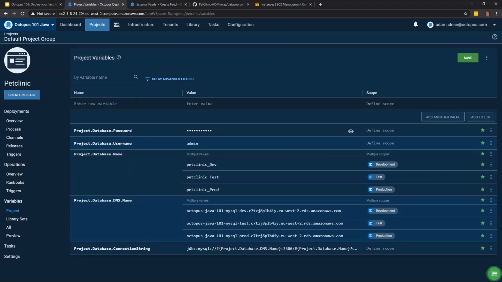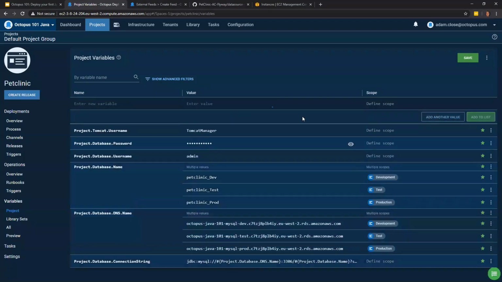That's right. We are deploying to Tomcat using Tomcat Manager. And Tomcat Manager requires a username and password. I want to create some variables for those as well, so it's easier to set up the steps later on. Tomcat Manager. Check that. And also a Tomcat password.